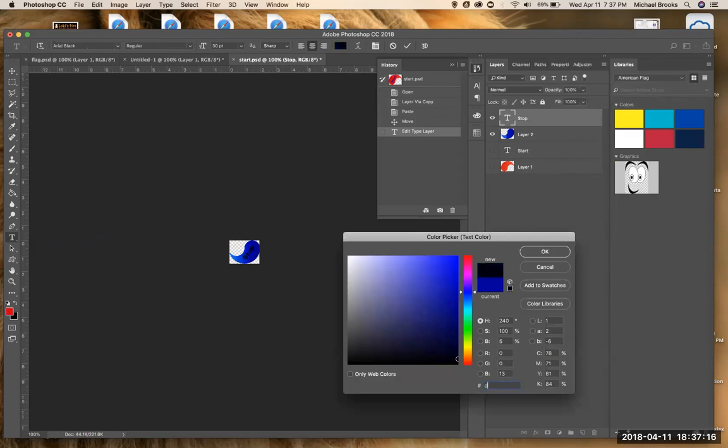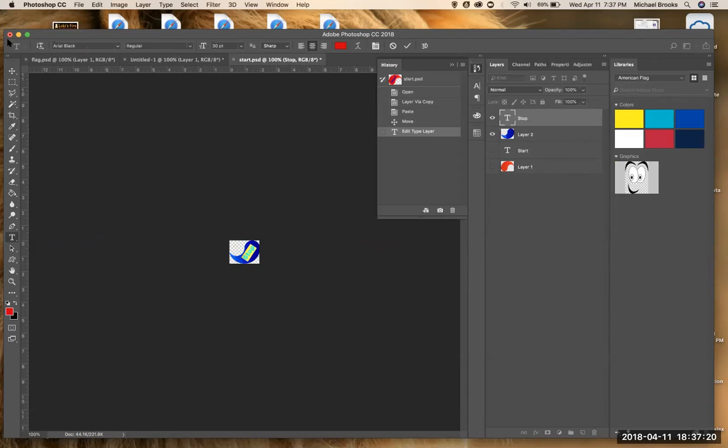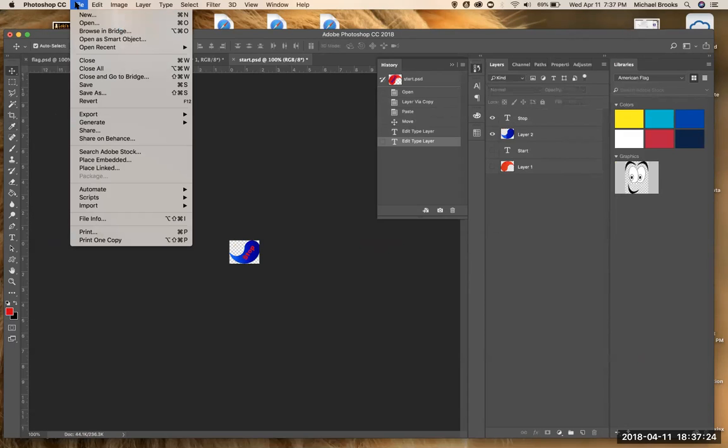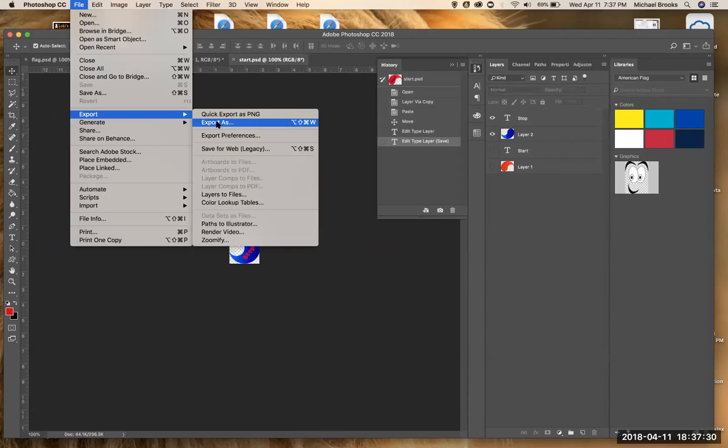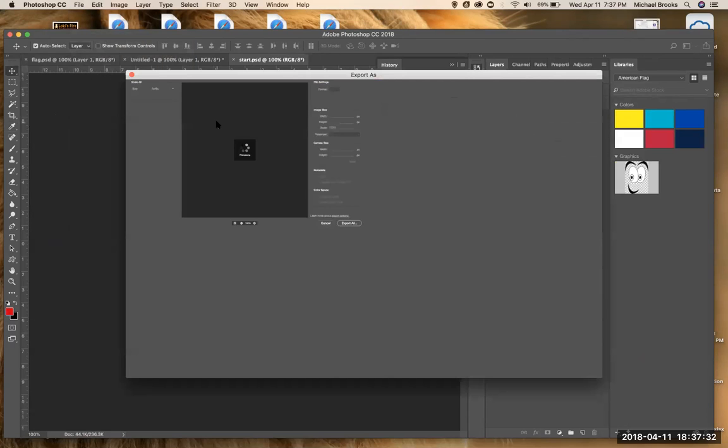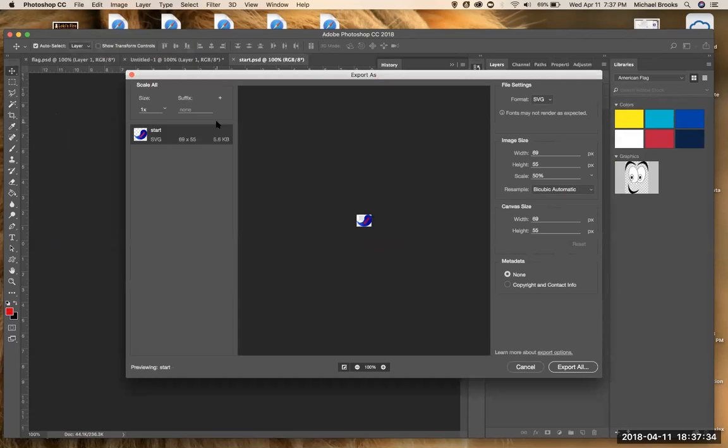So it's D1234E. See how easy that was to make the stop button? So we're going to save, then export it. What did we export the other one as? Do you remember? I think it was an SVG. Wasn't it? Let's take a look.